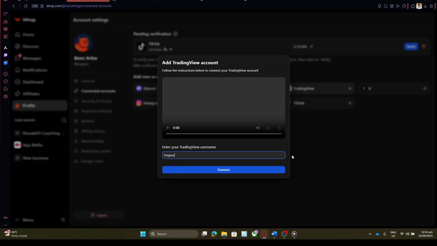Once your username is entered correctly, you'll see an option to connect. Clicking on this button will finalize the process. If all information has been entered correctly, congratulations!